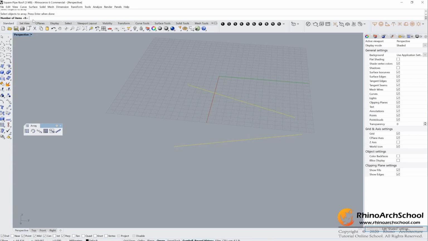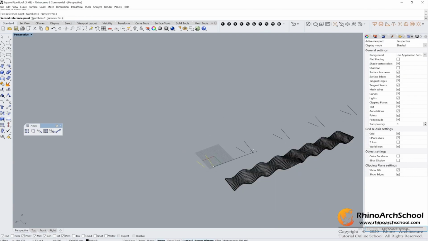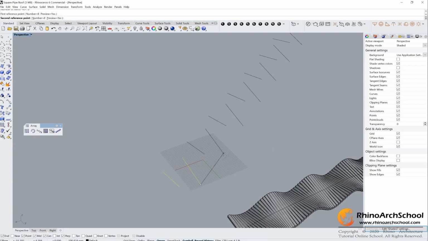Input the number of items, maybe 10, maybe 8, press enter, and draw the direction line, maybe from here to there. Hold the shift command, and here we need to input 100 because previously we input 50 for this gap. There are 2 gaps, so we need to input 100. Do it like this.